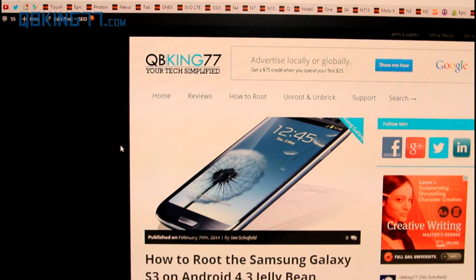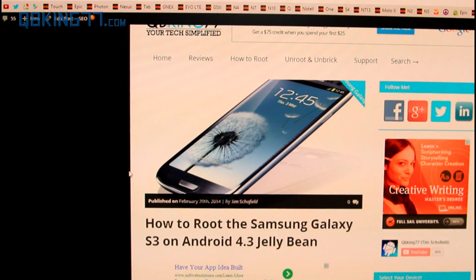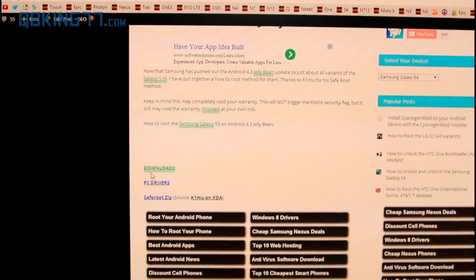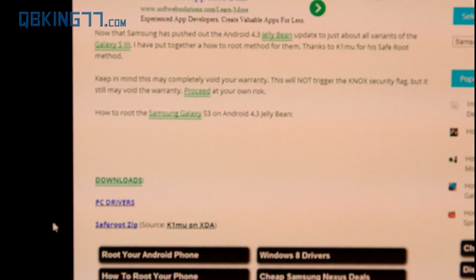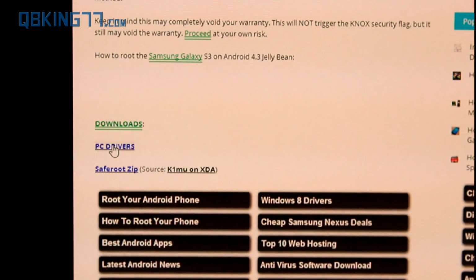Clicking on the link is going to take you to my site here. This is just a test article. I haven't posted the actual one yet. But anyways, you'll see a couple downloads. You'll see PC drivers and safe root zip. You're going to need to download both of them.